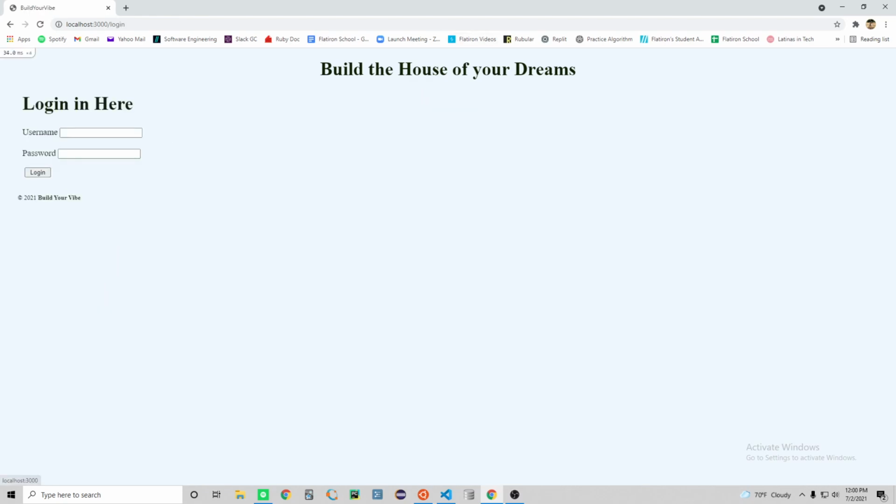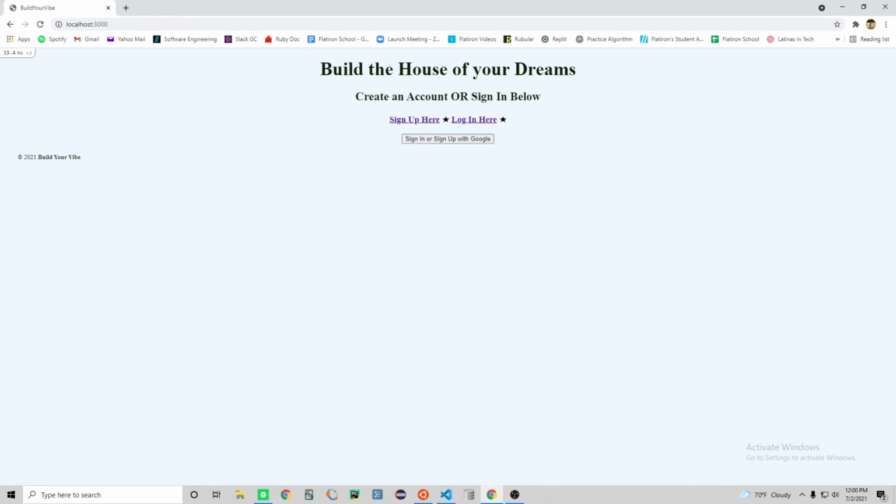So that is how my application for this assessment, this project works, and how a user would navigate through the application.